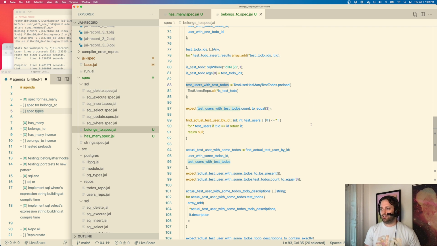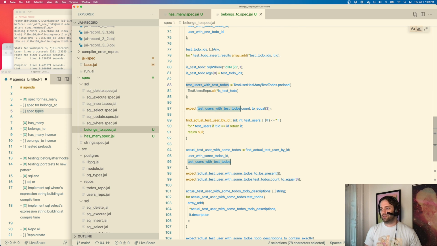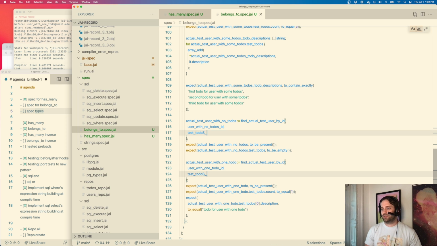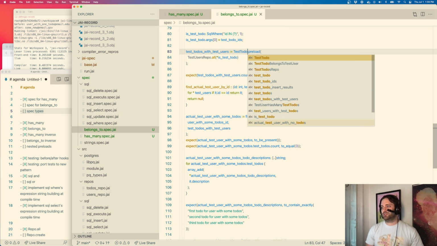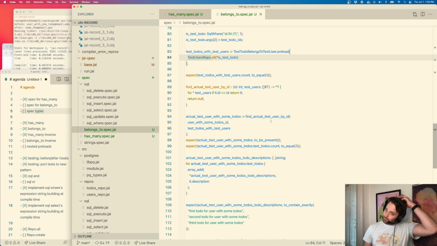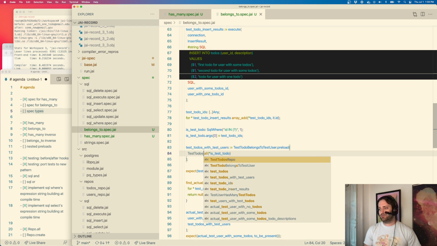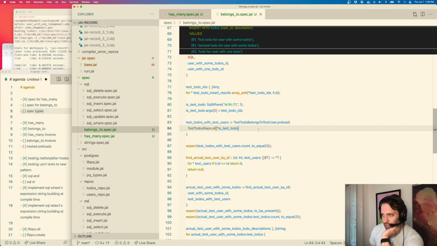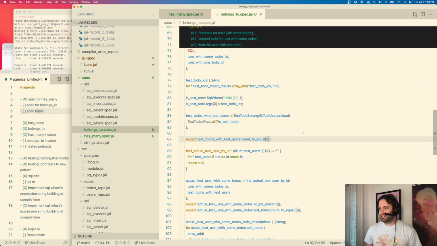This is now going to be test to-dos with test users. And this wants to be test to-do belongs to test user. Test to-dos repo is test to-do. Okay, this looks correct so far. We want this count not to be 3. We do want a 3. Yeah, it's still 3. Okay, great.